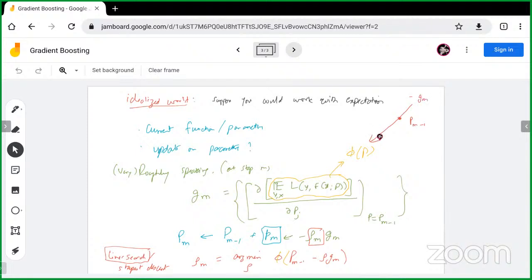So I should go rho amount from this line. This one is called line search. Okay, so this is something which people would have liked to do in an ideal world. And okay, so now let's make things a little less ideal.